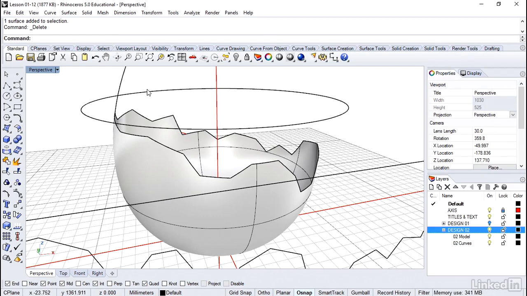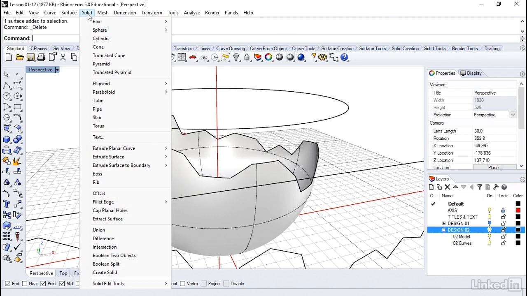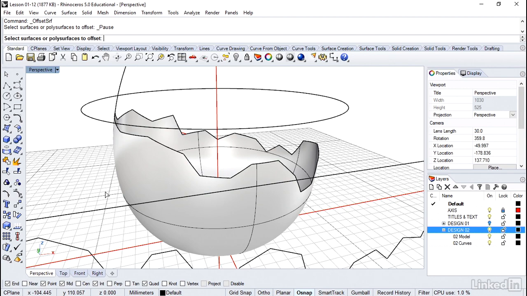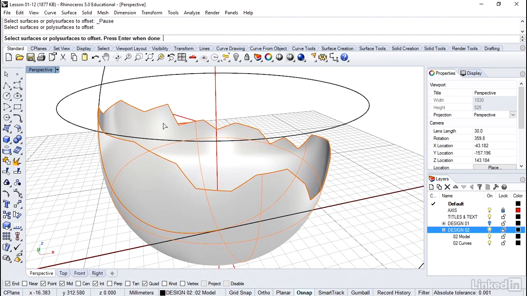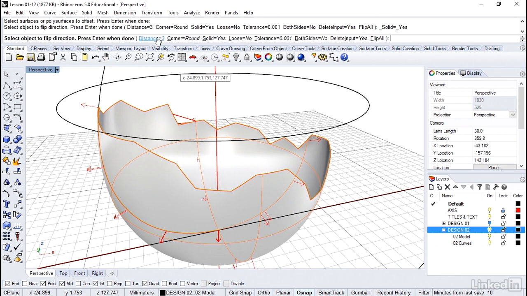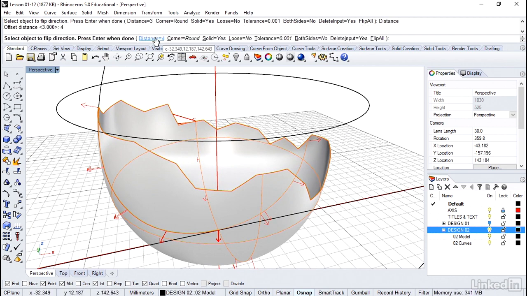The final thing I'd like to do is just give this a little bit of thickness. So there's a way I haven't done before, and under the solid menu, instead of the surface menu, we're going to do a quick offset here. Now, the reason I'm liking this a lot lately is I can offset and give thickness all at the same time. So I'm going to change this distance here to 4. I'm going to match the other thickness.